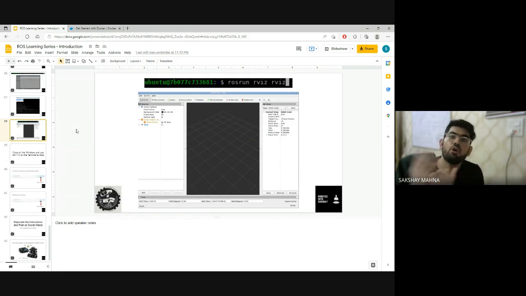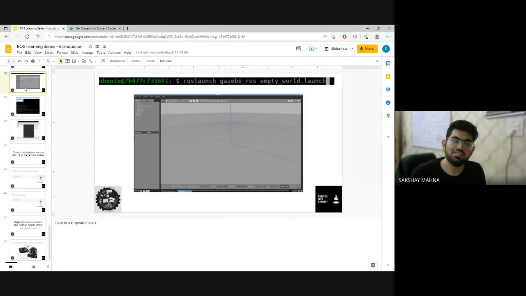We can see the point clouds in RViz. We can even see the robot model. We can see the transforms that we have in RViz, but we cannot do all of this in Gazebo. So Gazebo is a physics simulator, and RViz is a visualizer. That is the main difference between Gazebo and RViz.